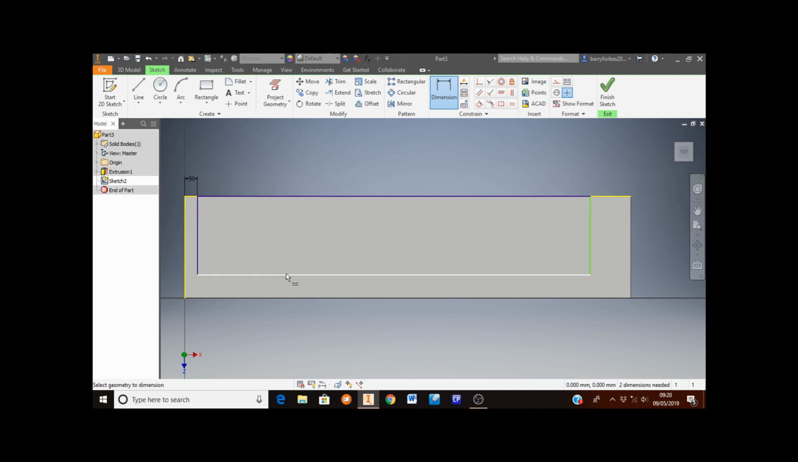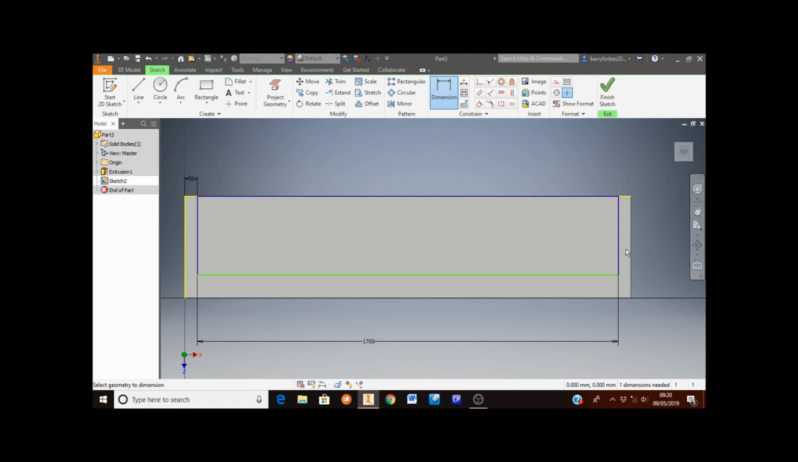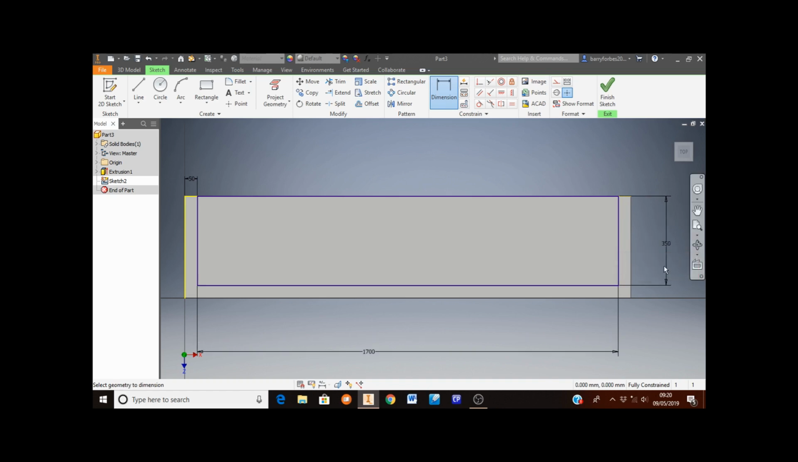Then I'm going to select this length here for the rectangle. I'm going to set this to 1,700 millimeters. The next thing I'm going to do is select the height of this smaller rectangle. I'm going to set that to 350 millimeters. That's the final stage of sketching this rectangle.